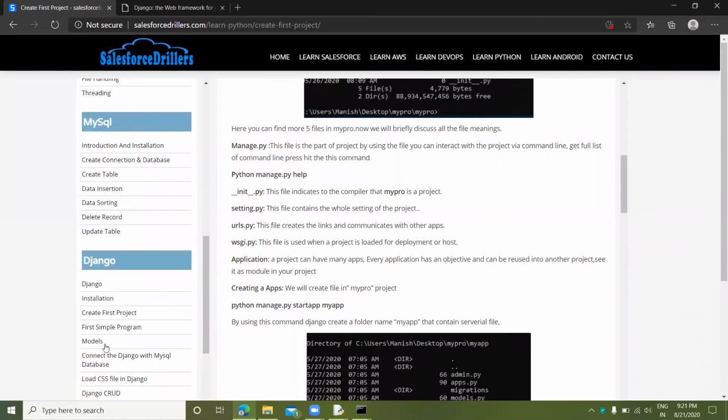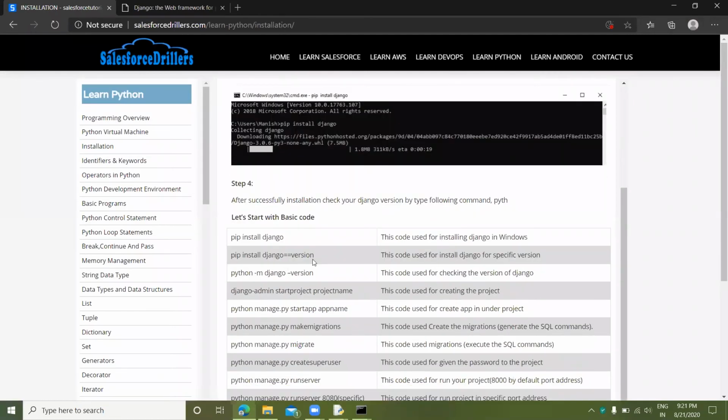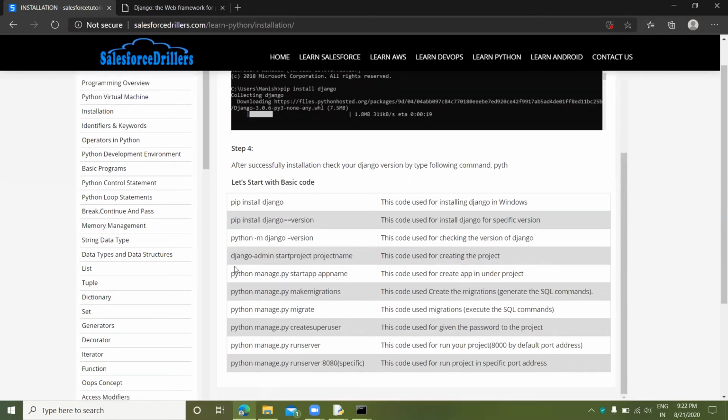Click on the previous item, installation. Here you can see pip install django==version. This code is used to install Django for this specific version. Now django-admin startproject is the code for creating the project. So what is makemigrations? This code is used to create a migration to generate the SQL commands. Okay. And migrate is used to execute the SQL commands. So let's see.